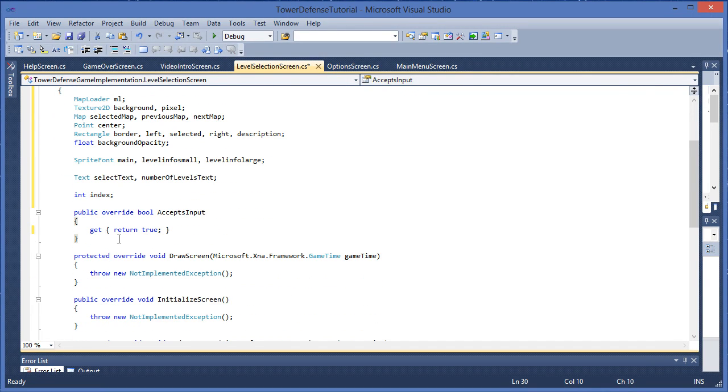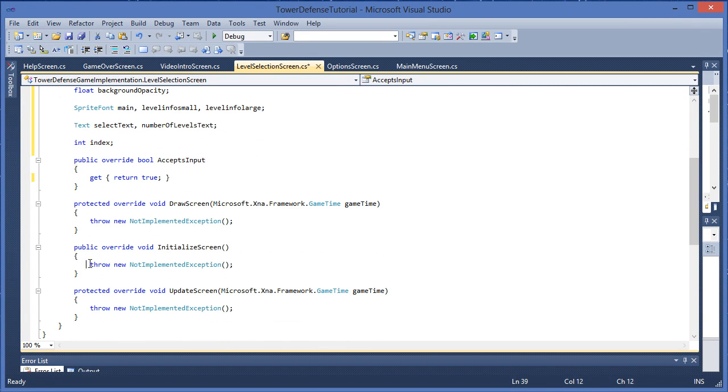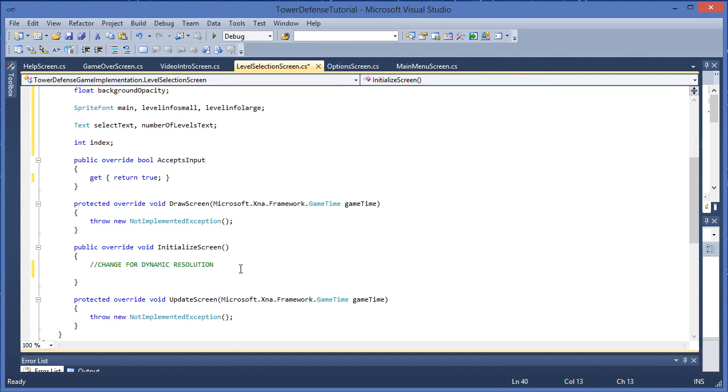Okay. So now let's go ahead and work on the InitializeScreen method here. And what we're going to do is set up our information and all of our properties and all that stuff we created above. Now, most of this stuff will be a hard-coded value, so you can change that if you want for dynamic resolution. I'm going to keep it static to keep it simple.